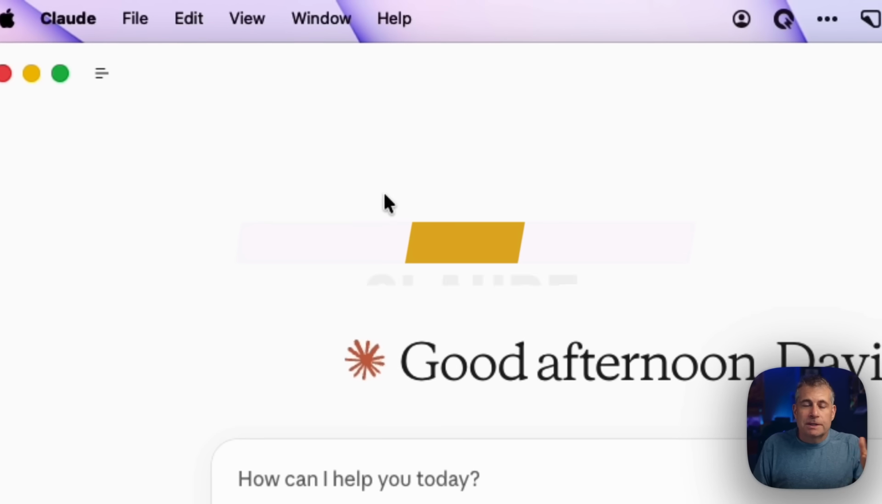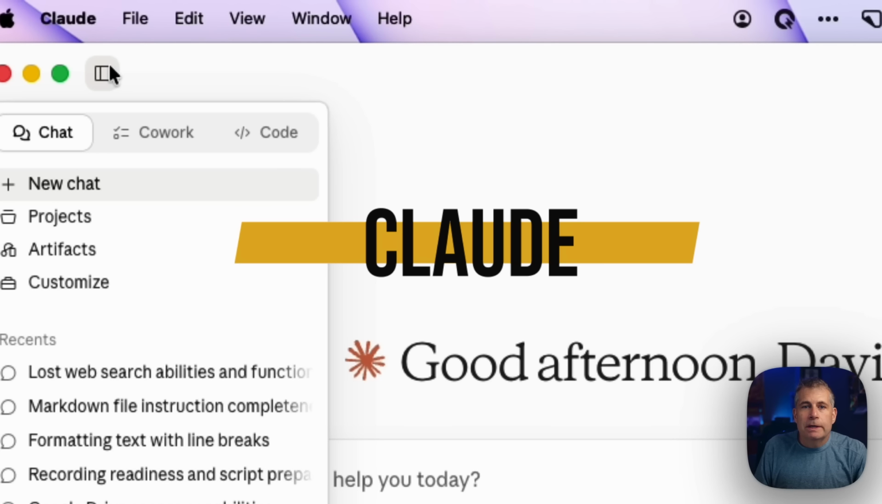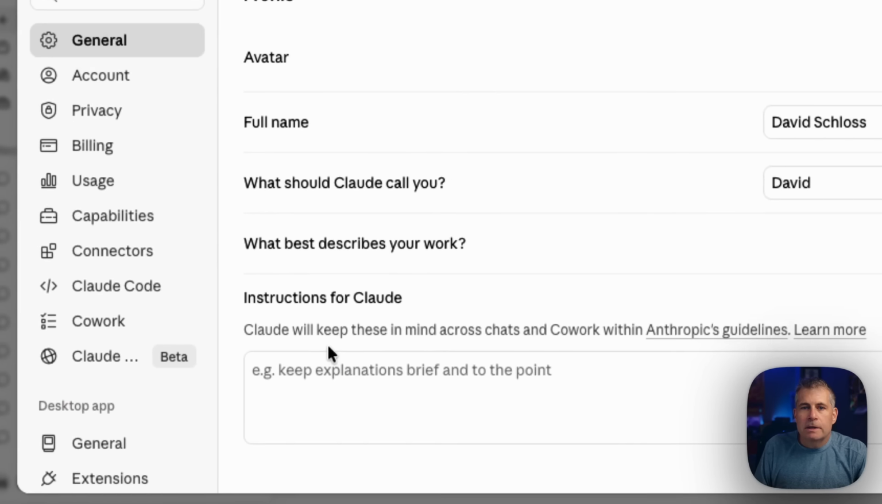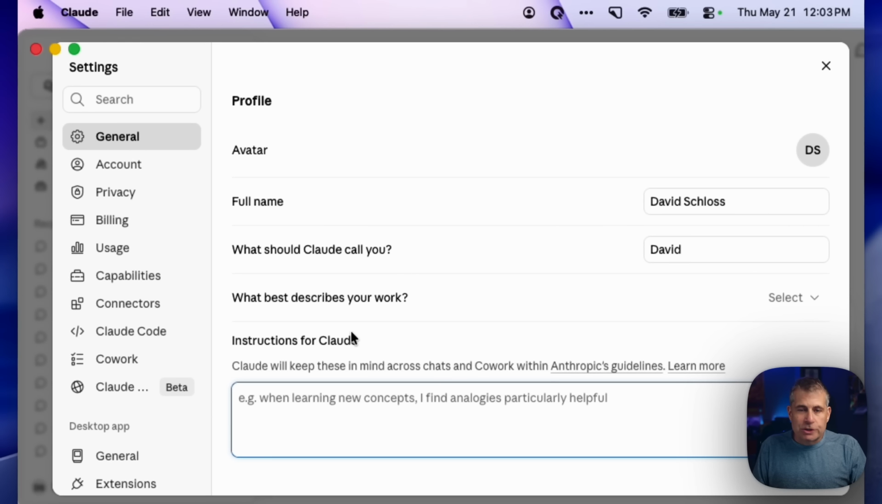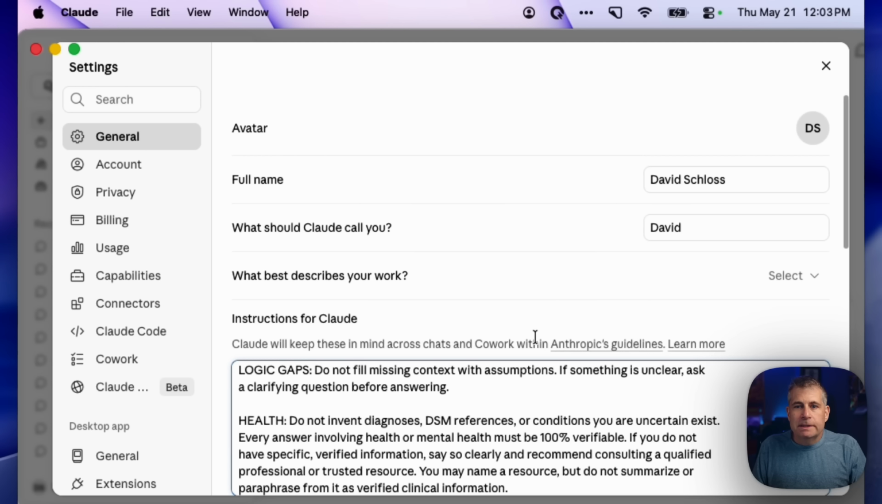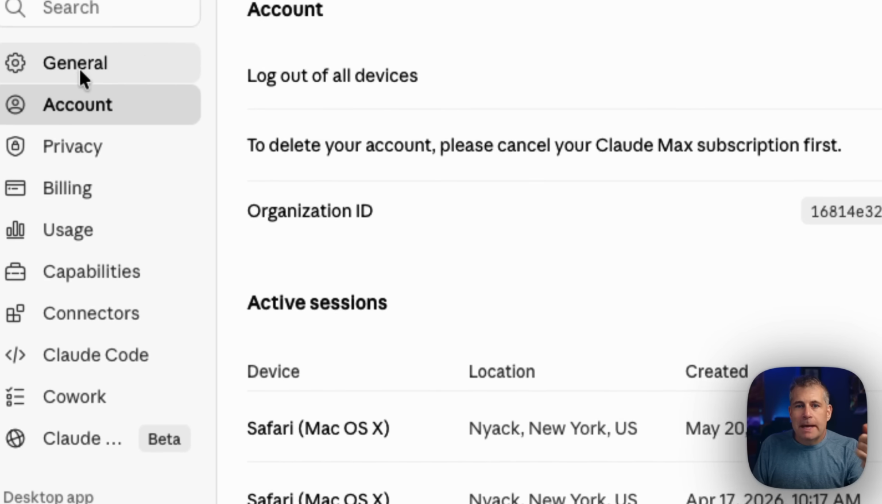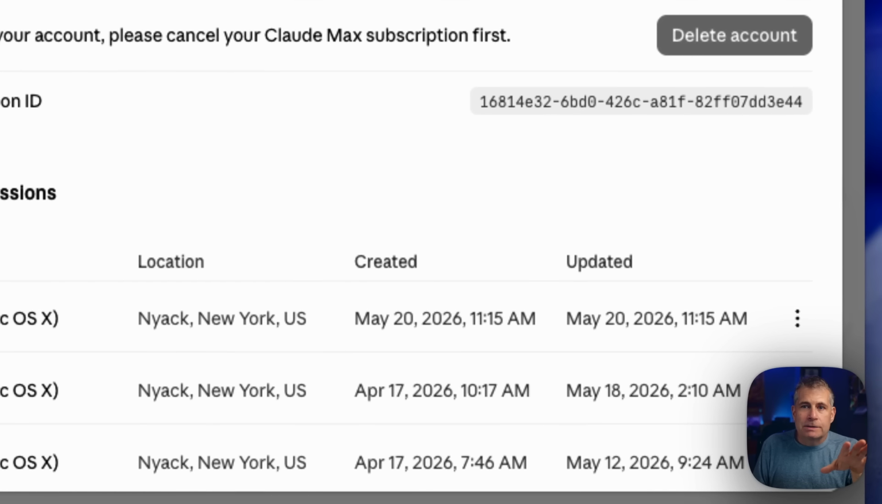By default in Claude, the sidebar is hidden, so the first thing you want to do here is click on this to open up the sidebar. You click on Settings, and on Settings, come down to the box that says Instructions for Claude, and you're simply going to paste in the instructions. There's no save button here, so as soon as you click out of General, it's going to save it automatically. So that's Claude. Claude is now set up.